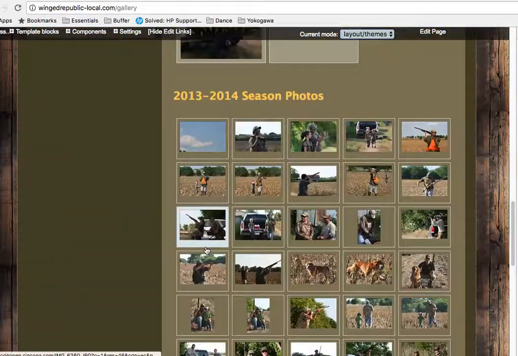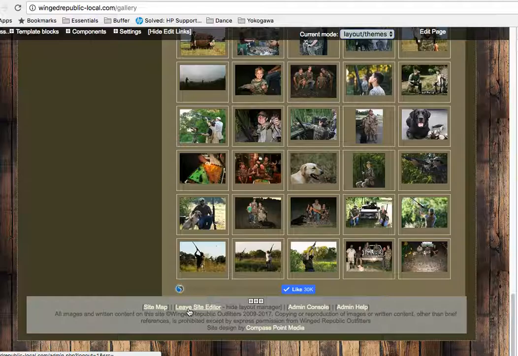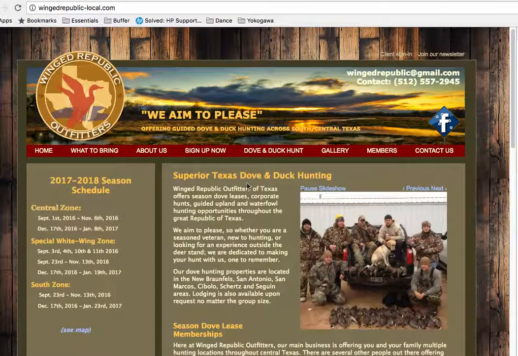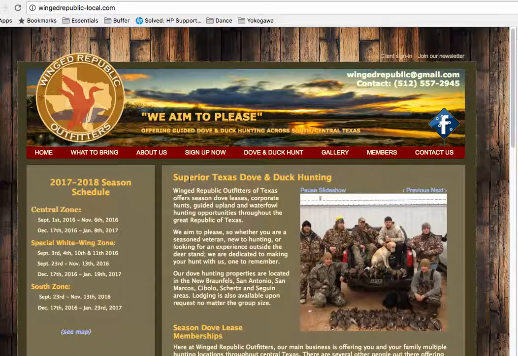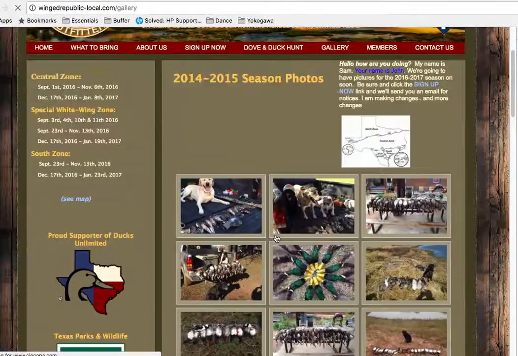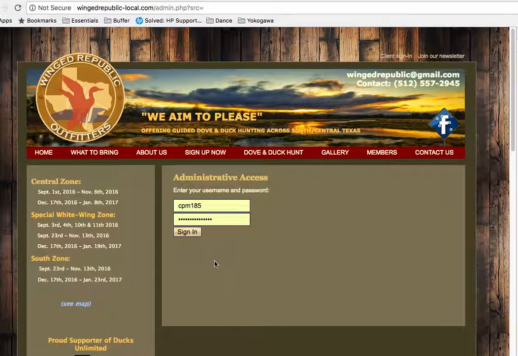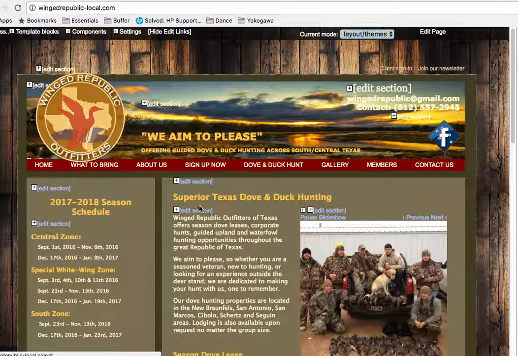And again, if I wait too long, then this is all going to go away. So just one more time, let's simulate that. And so this is what the site looks like. And of course, this is my local, so it says Winged Republic-local. So these changes are not being seen by the world. But if I go to Gallery, there's my changes. To log in, once again, I go down to Site Editor, click Site Editor, and then I have to know the username and password, click Sign In, and then I've got my Edit Section capability. So that's that.